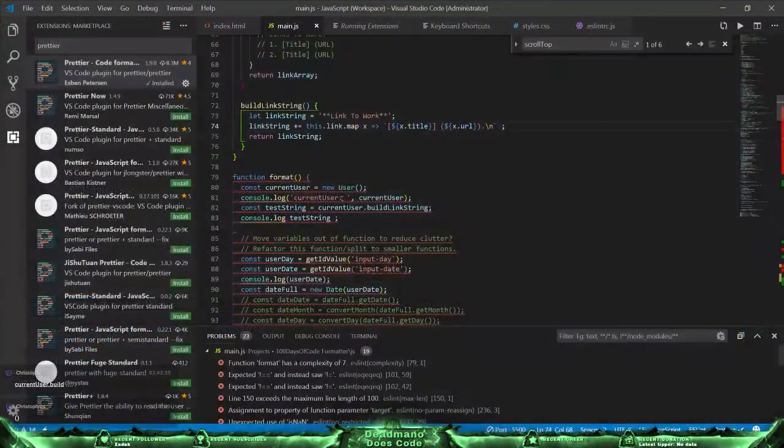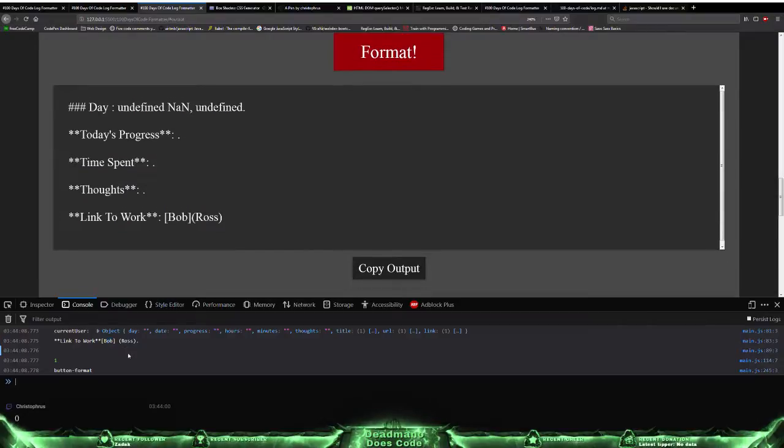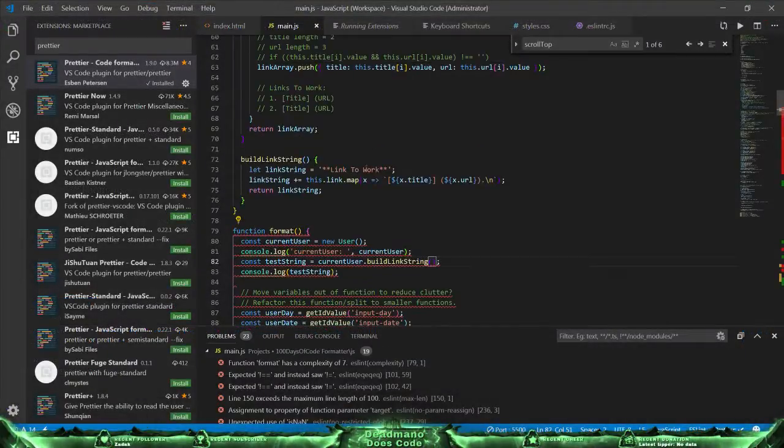That's a function. Oh, because we didn't define it as a... How would we get it if we wanted to be just dot build link string? Because I know there's ways you could do that, like with the get and the set. It's not underneath. Oh.